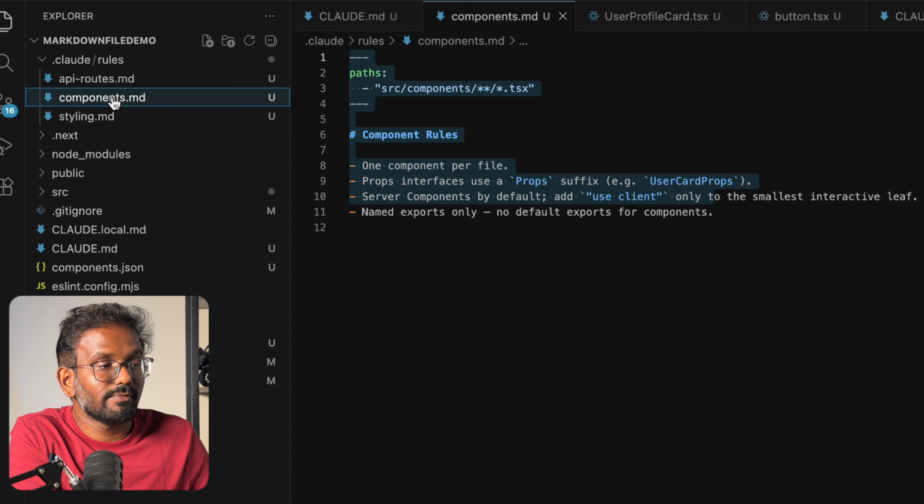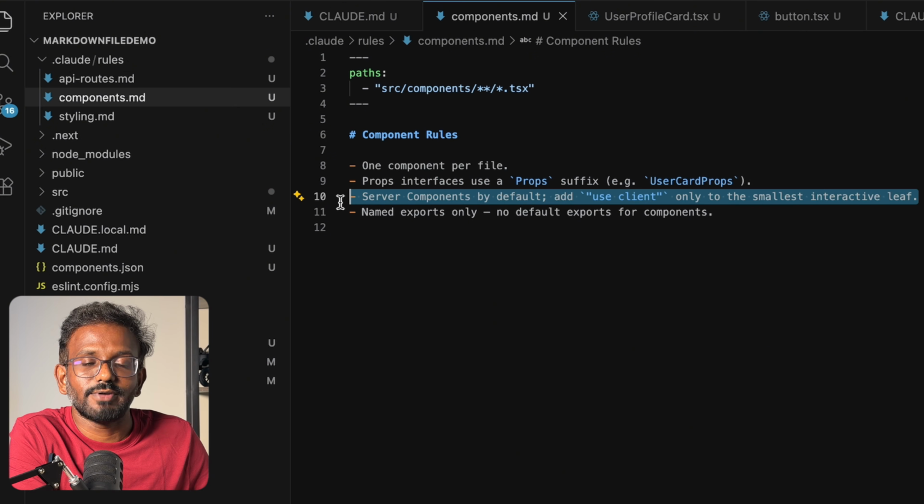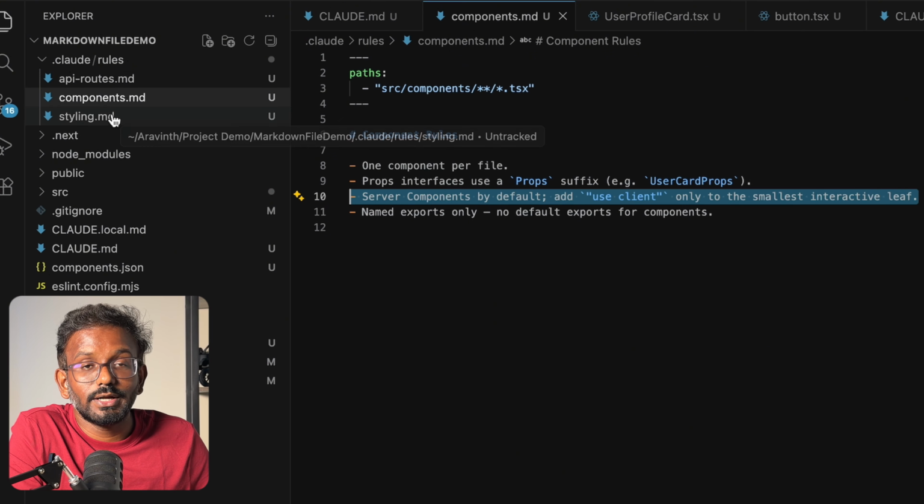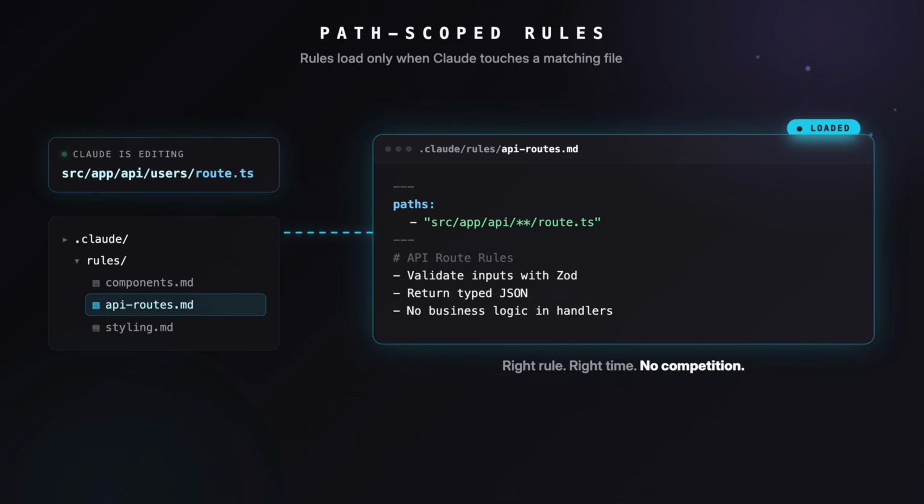Inside each file, I have mentioned a particular path. You write a rule file that only loads when Claude touches matching files. For example, this component MD file's rules only load when Claude works on the component. Your component rules are not diluted by your API rules. Your rules will load at the right time.